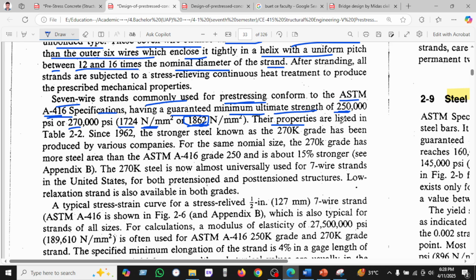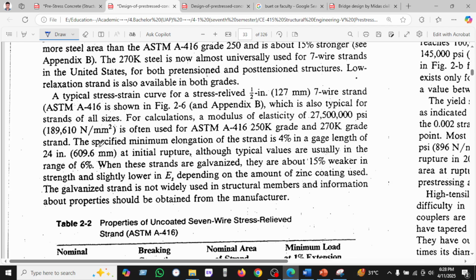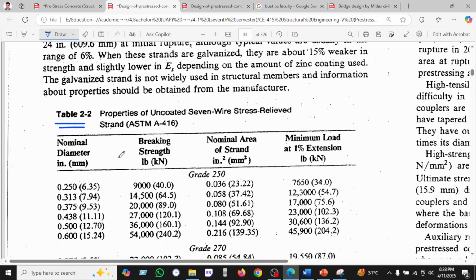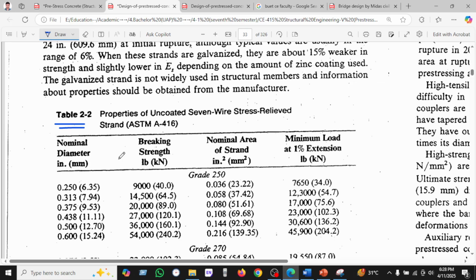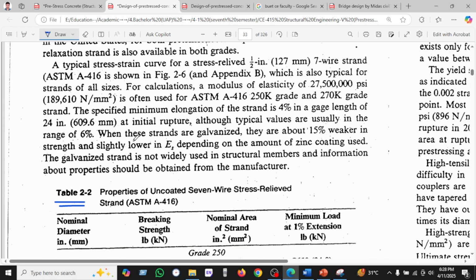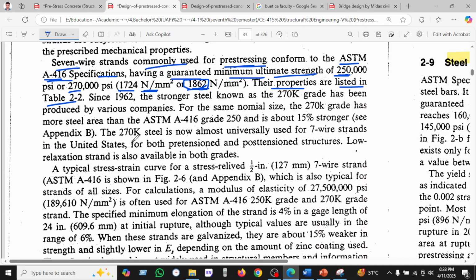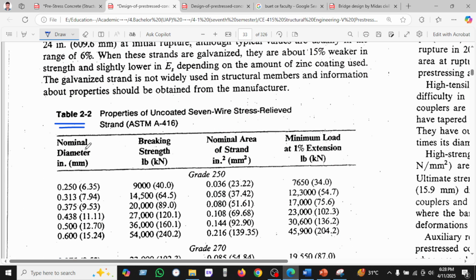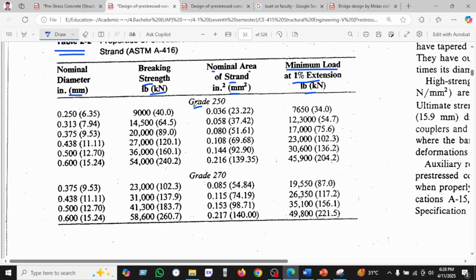The properties listed in the table are given in Table 2.2. These are the 2.2 I have been seeing here. So if we go to the table, the nominal diameter is given here. The breaking strength in kilonewton is given here, and the nominal area of the strand is given here, and the minimum load at 1% extension is given here. These are all given.